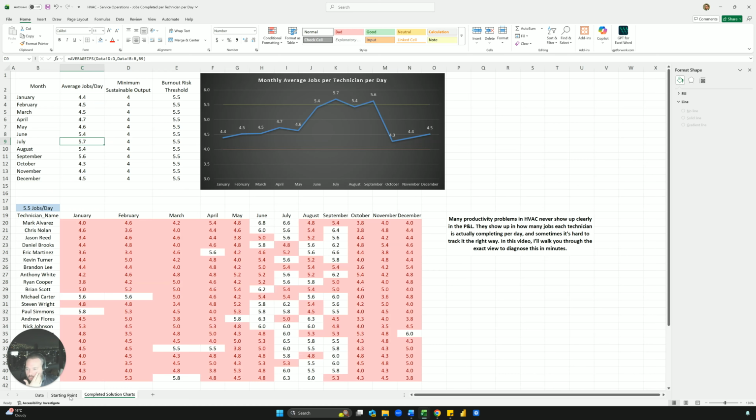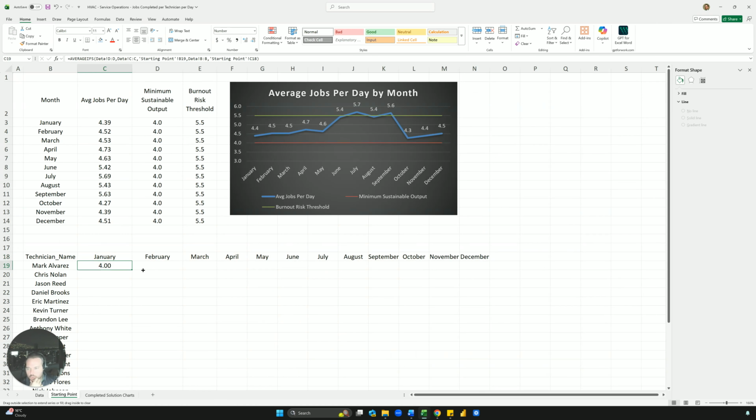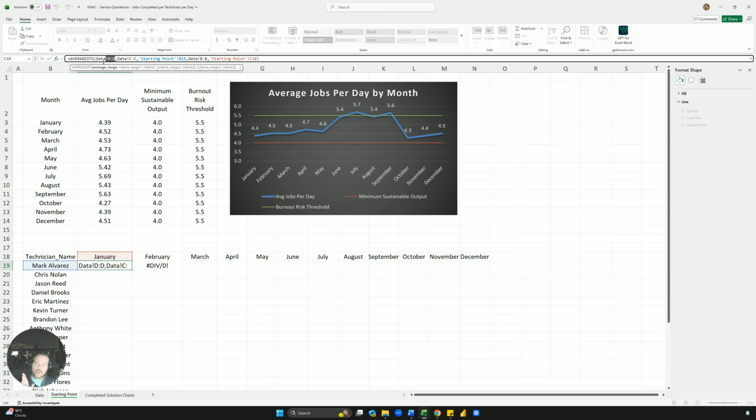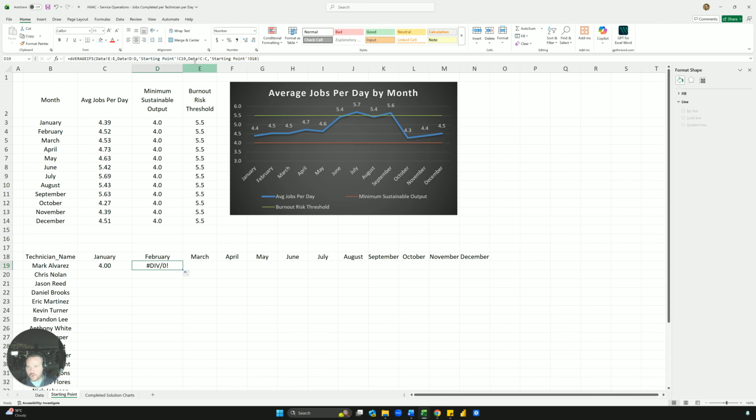And so now what we want to do is drag this across and get it to work, but you'll see that it's not. The reason is that everything is changing, meaning D is turning into E because you're dragging it over. C is turning into D. B29 is turning into C, or B19 is turning into C19. And so we don't want that to happen. You can see here, that's what's happening.